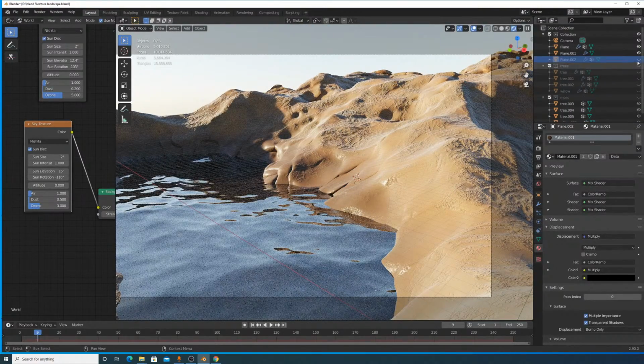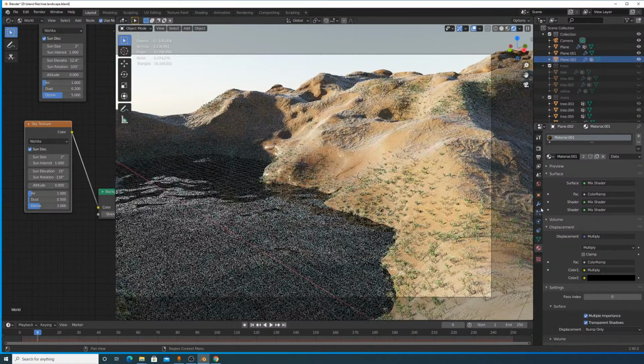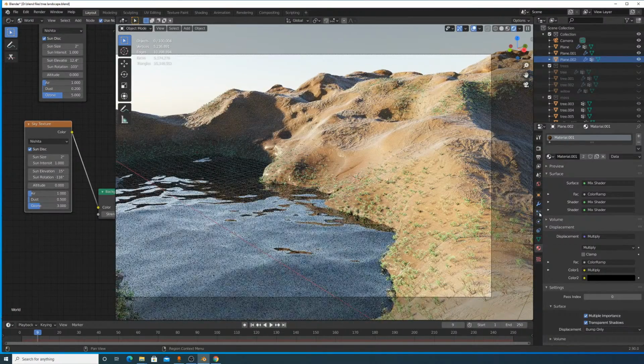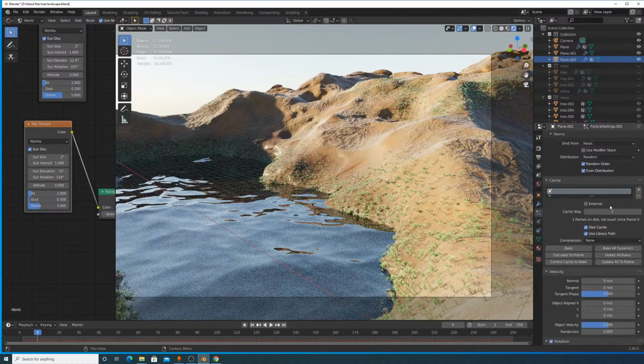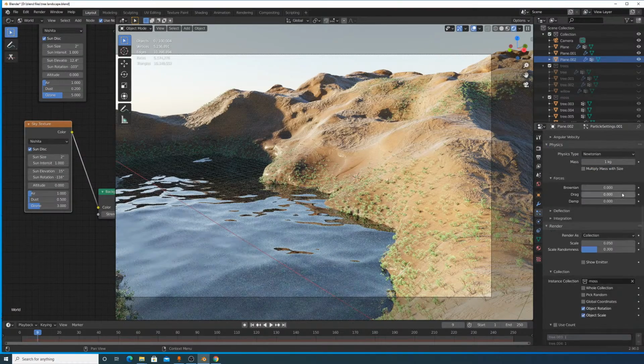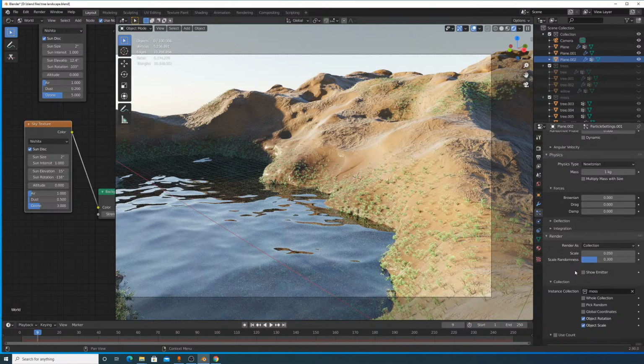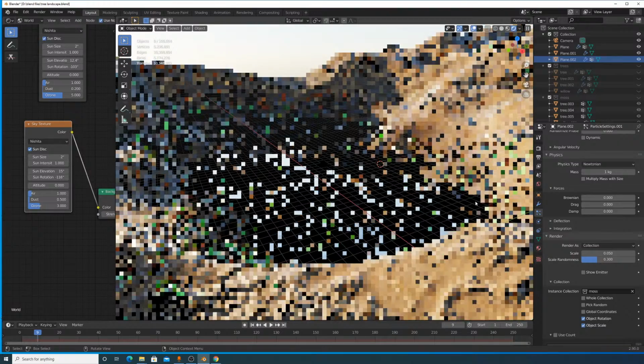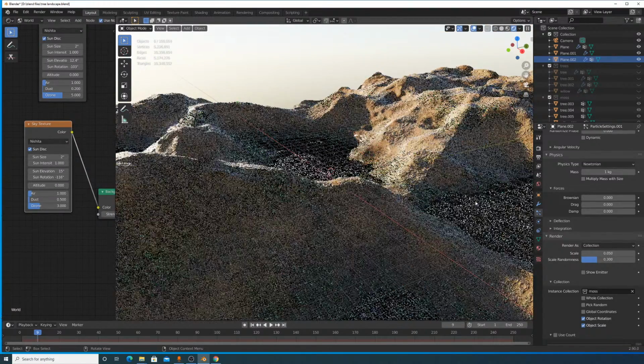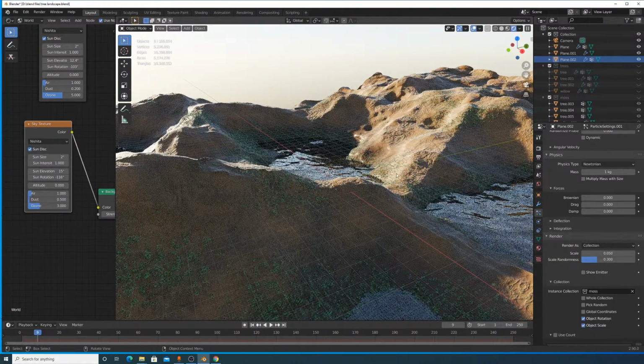Oh, but of course, we have to go back to materials and then set that to hide the... Oh, it does say hide. Okay. Alright, it seems to be working now. I don't know why it was showing up before.